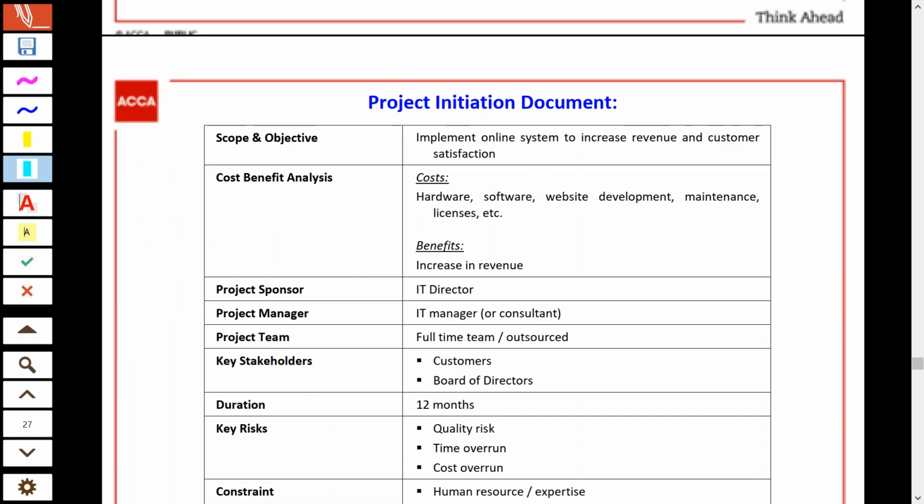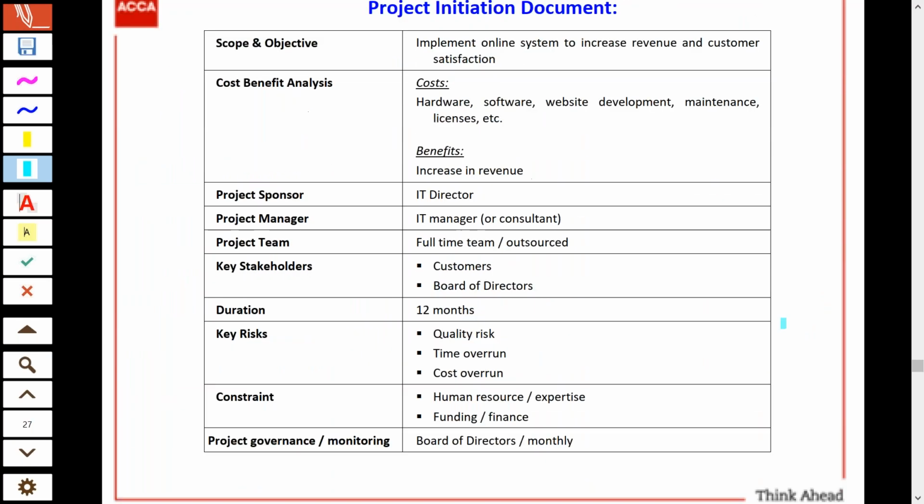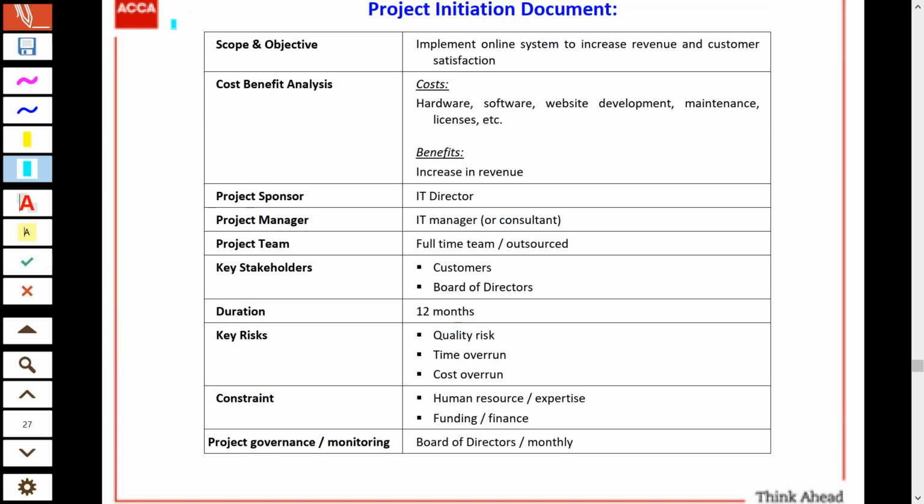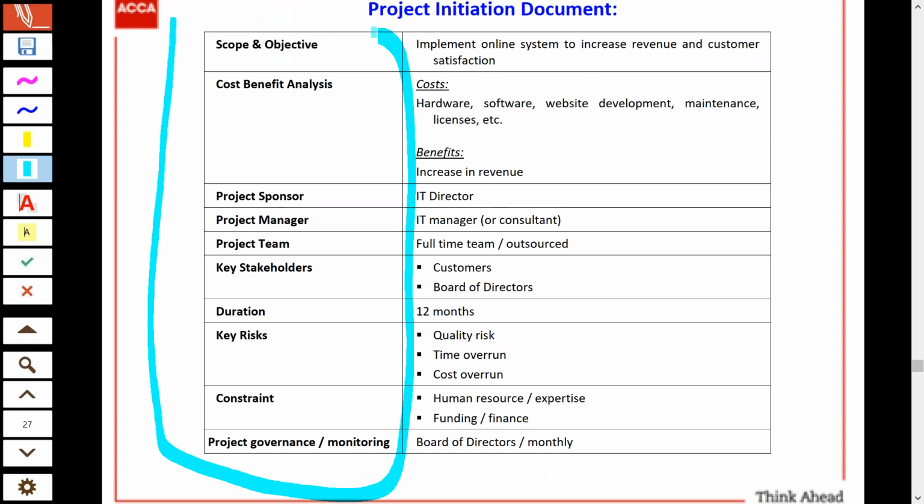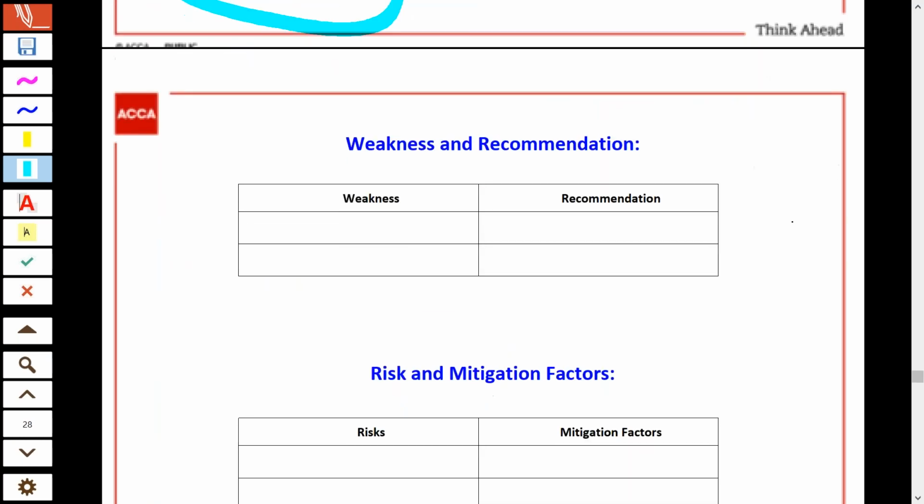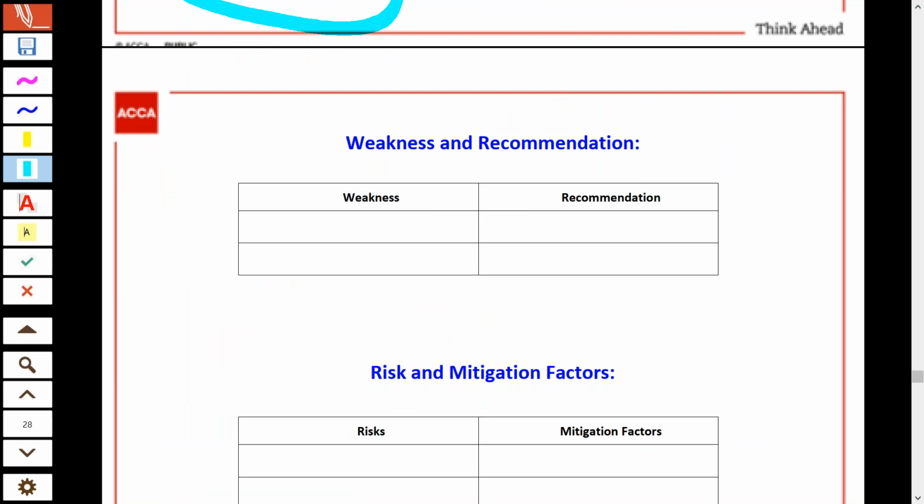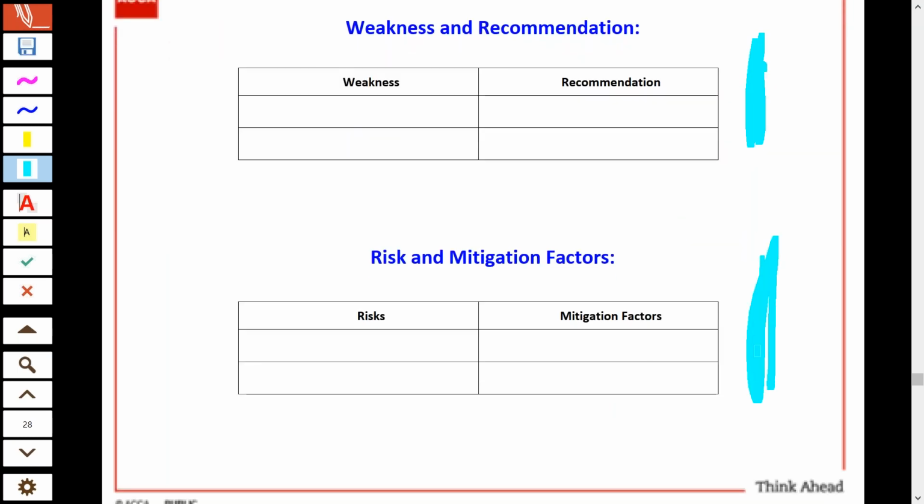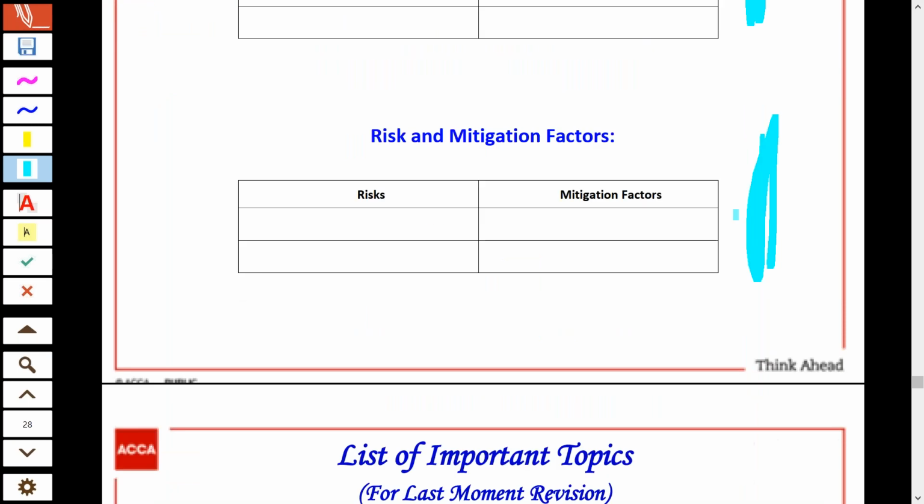And there's a project initiation document which we did yesterday. There are like 10-11 items. These are the standard items which I would expect to see on a project initiation document. We did that yesterday. In case of a weakness and recommendation question, tabular format, risk and mitigation factors, tabular format. We spoke about it several times.